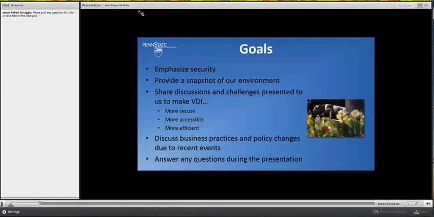Yeah. And also, during the presentation, don't be afraid to raise your hand, ask a question, especially on Adobe Connect. Do you have a question? Yeah. Sure. Will you be discussing virtual as well as virtual desktop?